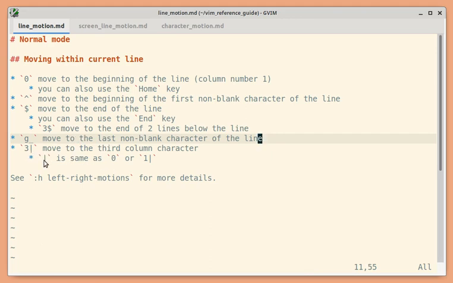Finally, the pipe key moves to a specific column. So 3 pipe will move to the third column. 3 pipe. So first column, second column, third column. If you don't provide a count or if you use one pipe, it is the same as the 0 command, which moves to the first column. For more details, you can use the user manual, left-right motions.